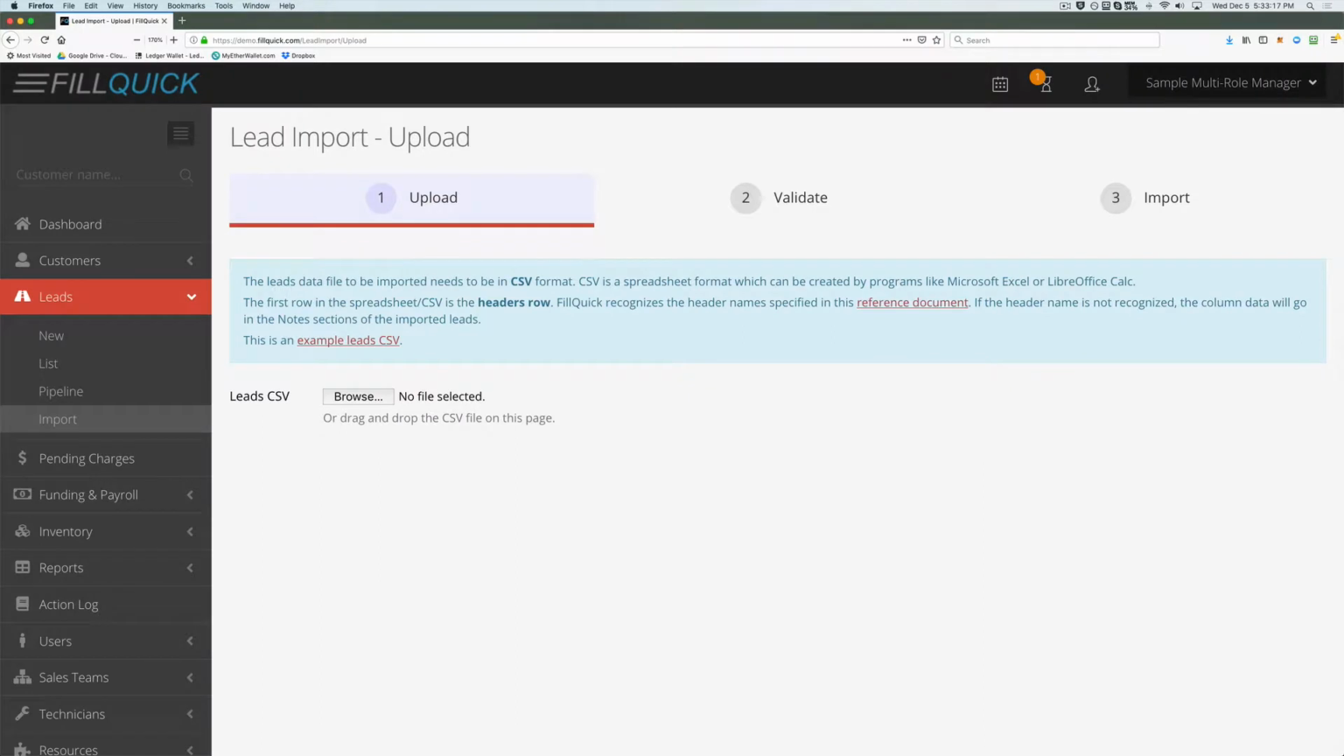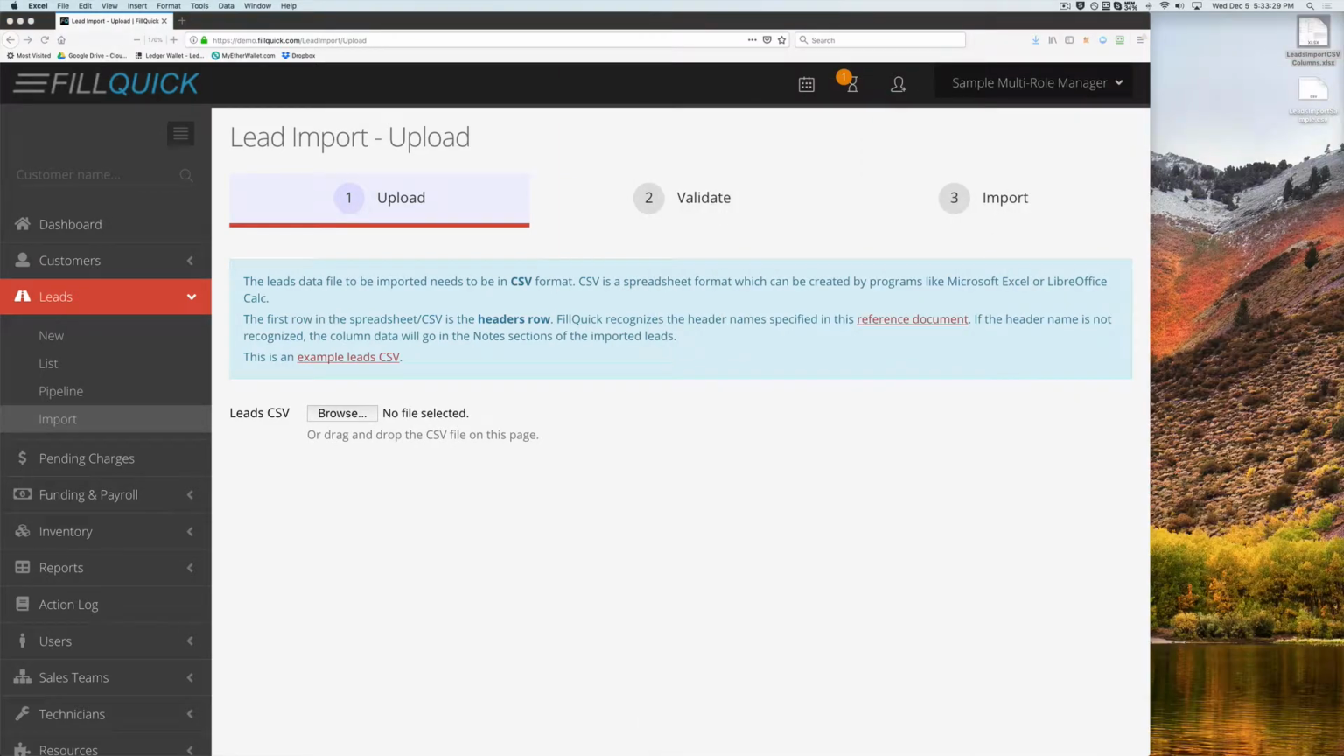So I'm going to open up FillQuick, and we're on step number 1 here, again, under leads and then import. I'm going to click on browse, and then I'm going to upload this file. Or what I can do, just to show you, is I can actually grab it directly from here and throw it on this page.